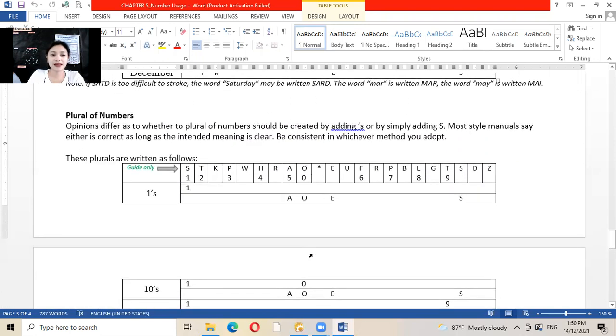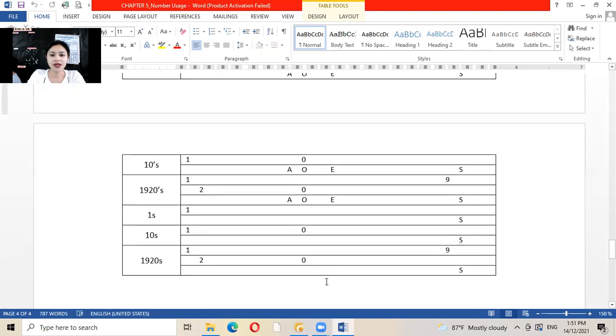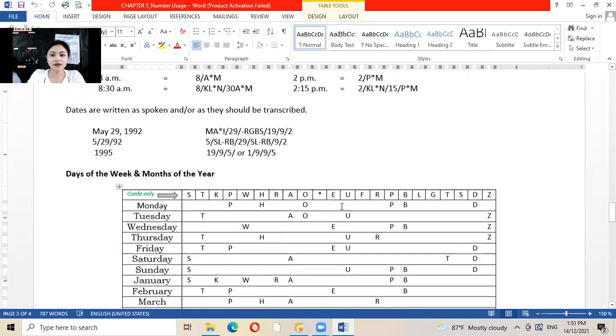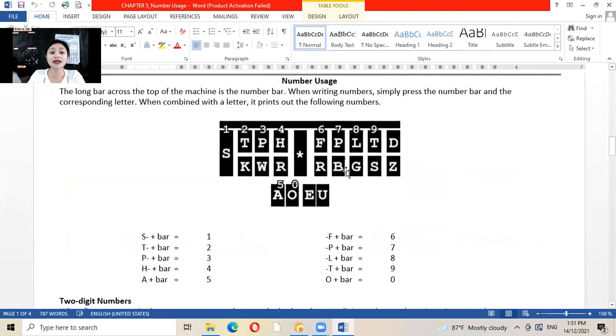Yan. But next, let's go with the plural of numbers. Ito yung adding an apostrophe S. Okay? Meron siyang apostrophe S. So don't forget the stroke for apostrophe, which is A, O, and E. Okay? So that's all for my discussion in our chapter 5. Ganun lang kadali yung ating number usage.